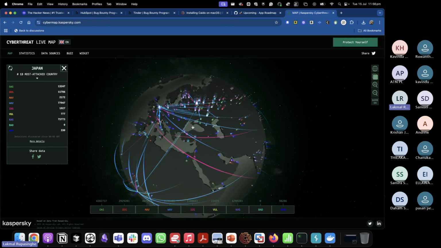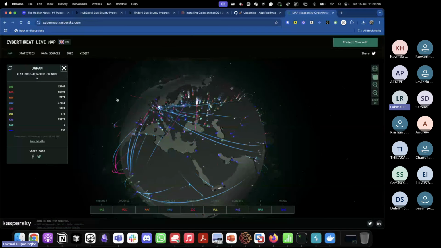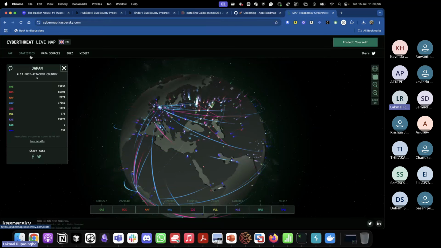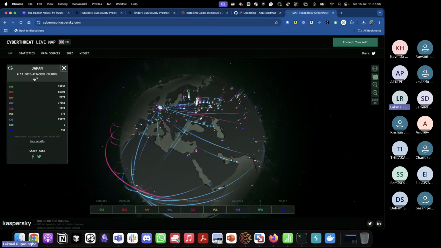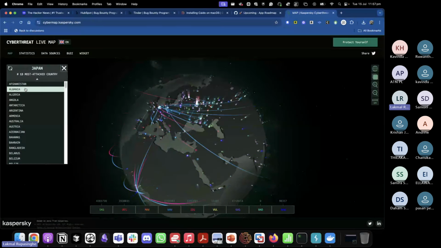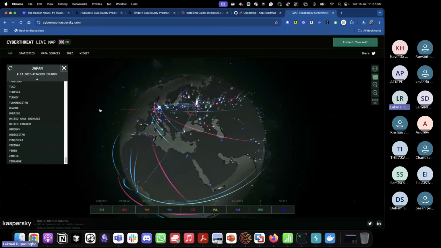So don't expect that all of this is real traffic, but most of it, yes, because this is their business. Kaspersky's business, right? And you can see almost the 13 most attacked countries. Yeah, so you have most of it here.